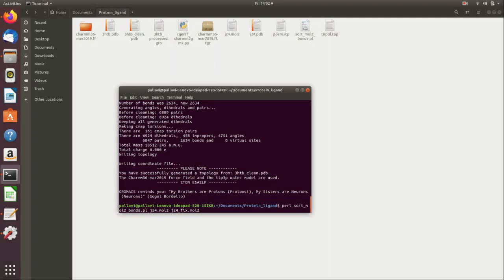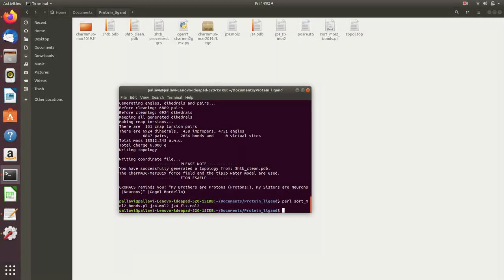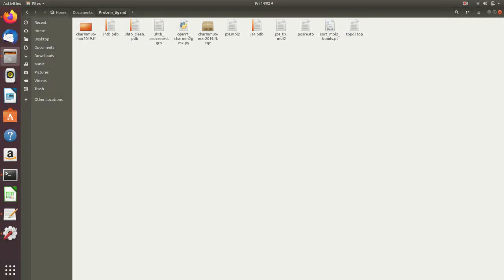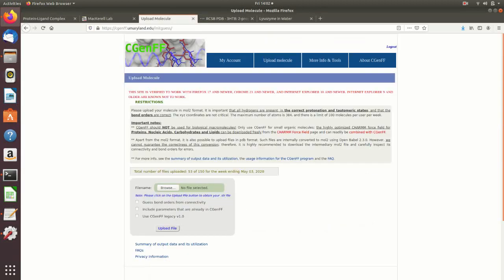So in order to overcome this, we execute this Perl command. Once this Perl command is executed, the order in which your bonds are created for your ligand file is perfect, without any errors. Are you getting it? That is the reason this Perl command is executed. Now this file can be used to be uploaded in the CGenFF server.